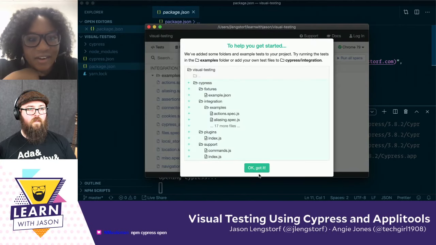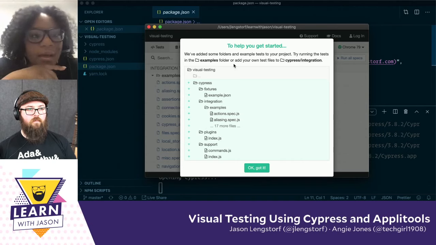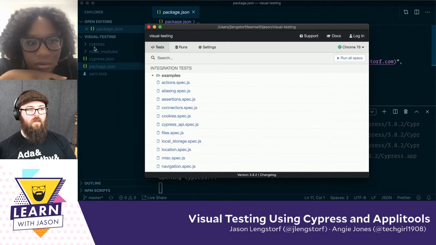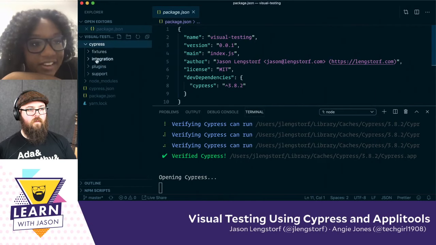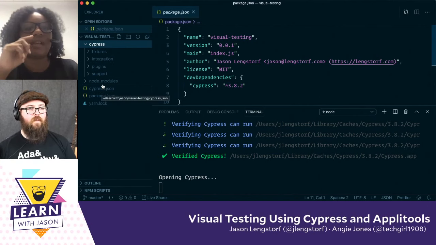Okay, so when it opens, it creates all of this template type stuff for you. But I want this to be in VS Code. Where is it? Oh, there it is. We got Cypress. Okay, now, boom. All right, bam. We're cooking with grease now.